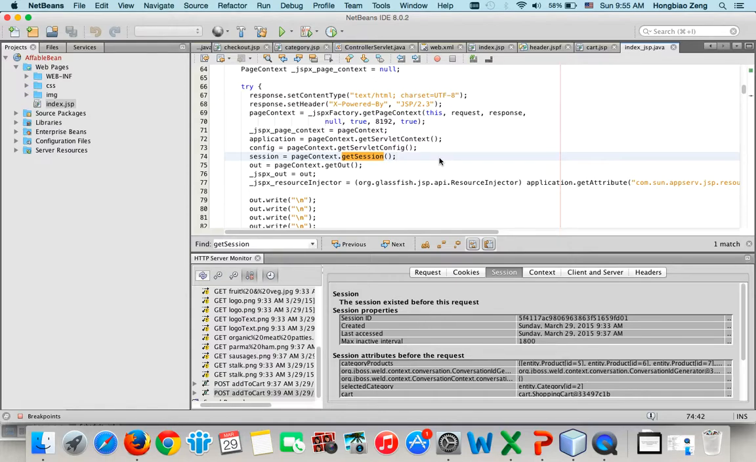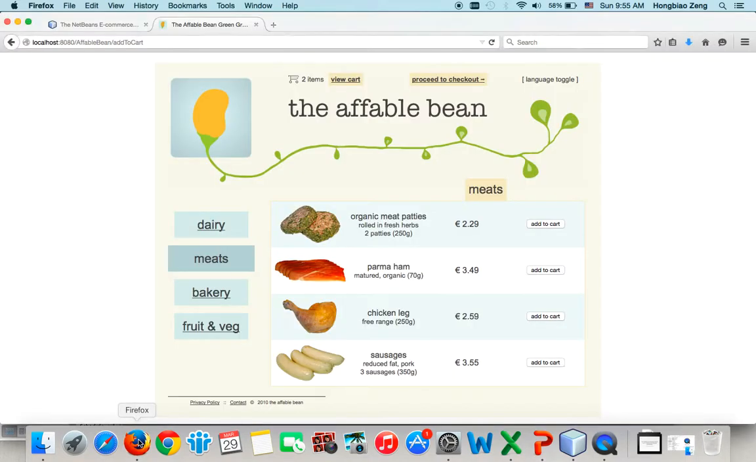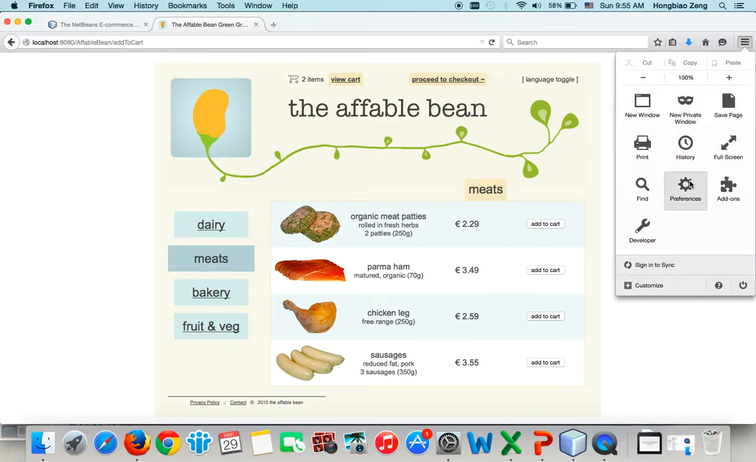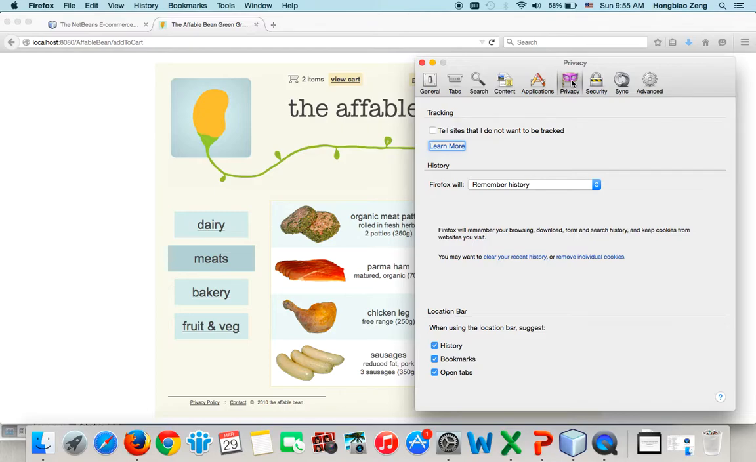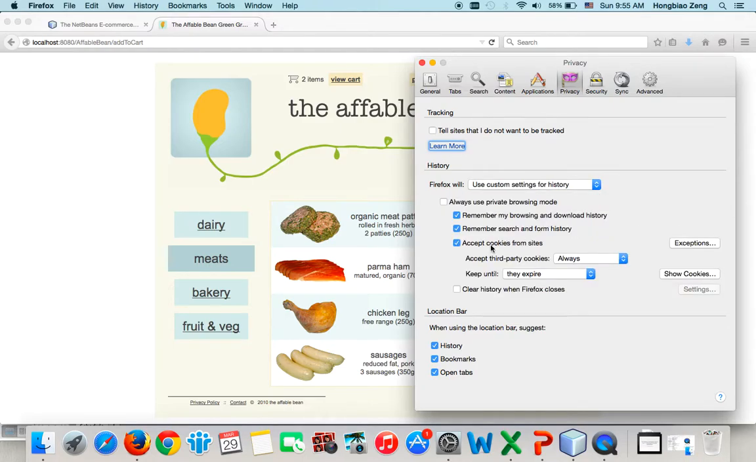Otherwise, it returns the URL unchanged. So how to do this? Let us first temporarily disable the cookie option from your web browser. I use Firefox. For Firefox, you can go to the menu, go to Preferences, then Privacy, and in the history, you say Firefox will use custom settings for history. Let me see, I want to uncheck accept cookies from the site.